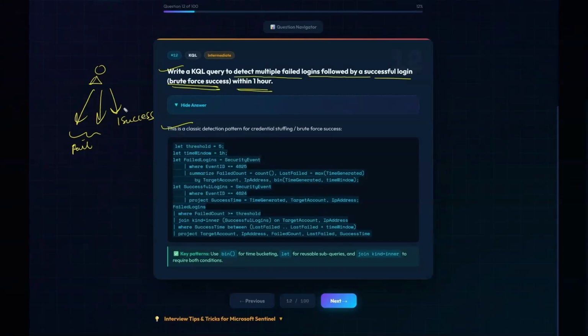So what we can find, we can start with the threshold. Given the threshold 5, let threshold equal to 5, then time window is 1 hour. And also there are some filters. So let failed login equal to security event.